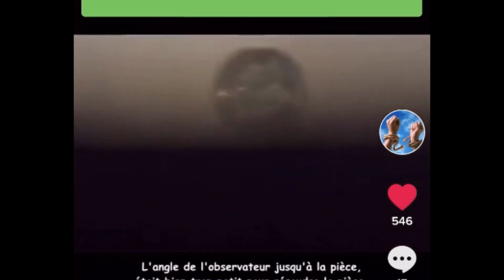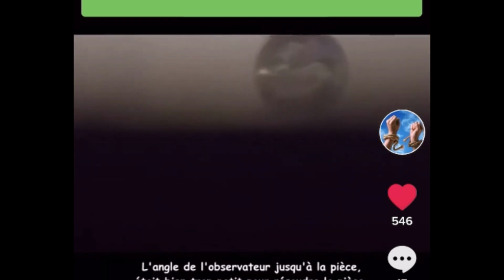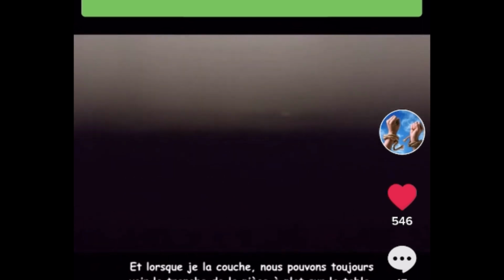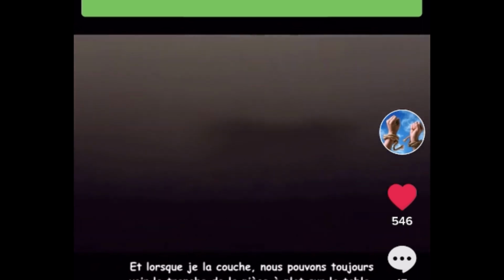This is due to angular resolution. The angle from the observer to the coin was far too small to resolve the coin. Now when I lay it down, we can still see the coin flat on the table. No problem. And you can still see some table underneath the coin. But when you zoom out, the angular resolution is way too small to resolve that coin. Nothing to do with physical obstruction, and the table definitely isn't curving.